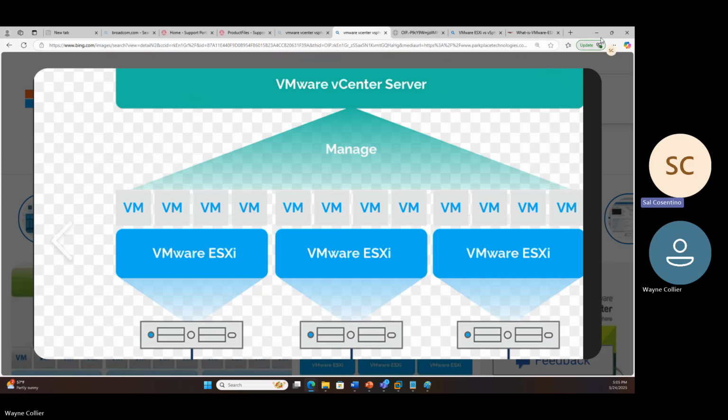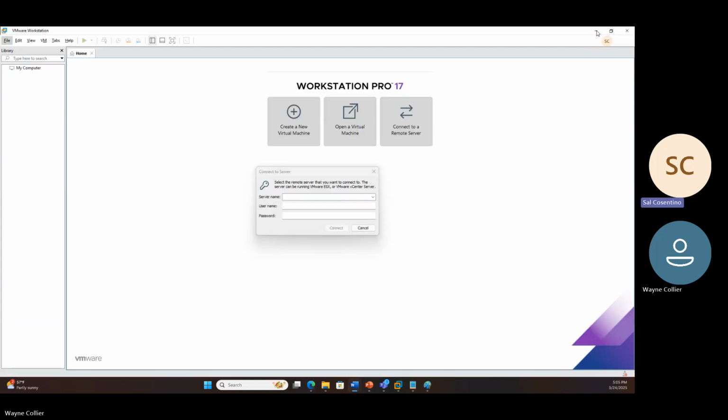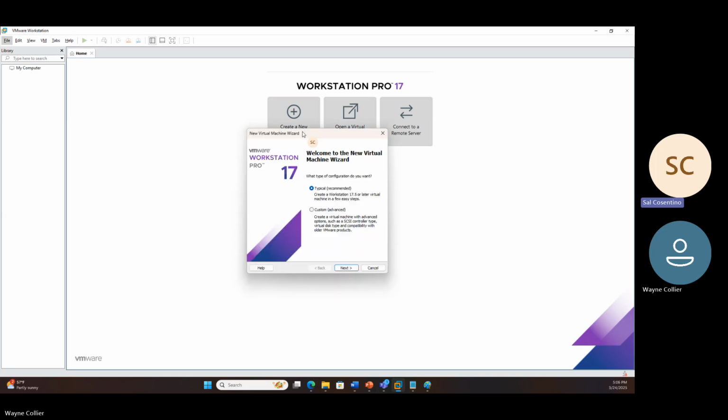So for today, I want to show you how to create a quick virtual machine for our Ubuntu server, and we're going to install the operating system. Then in tomorrow's class, just to digest a little bit so there's not too much information going, we'll install Ubuntu on this physical machine. In this instance, we're going to create a new virtual machine. It's typically recommended to use the typical option in this wizard, so we're going to click next.